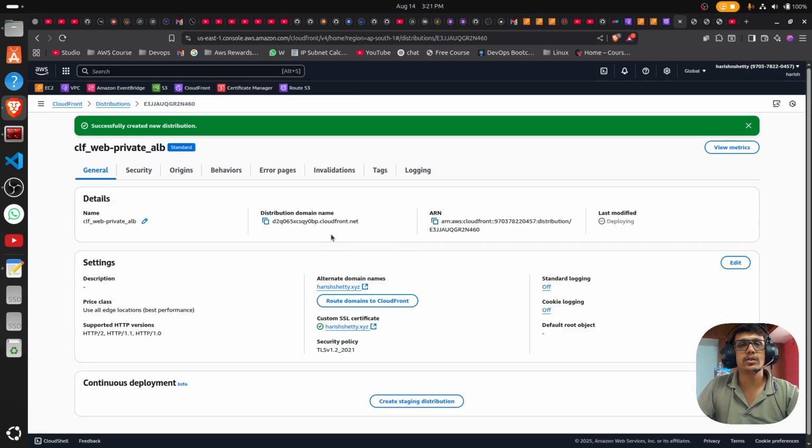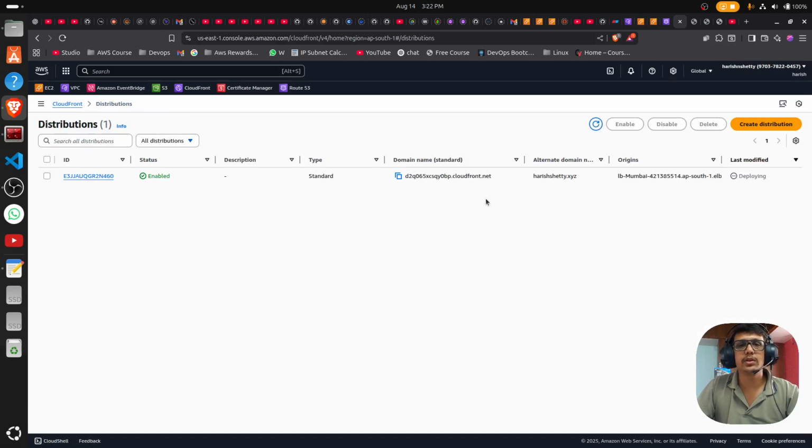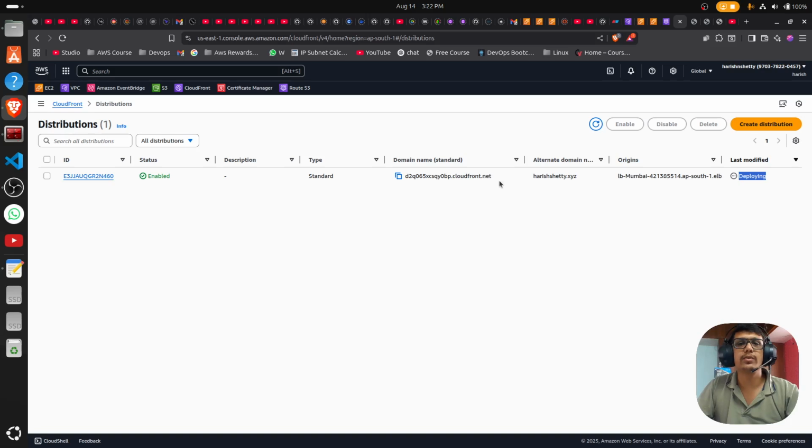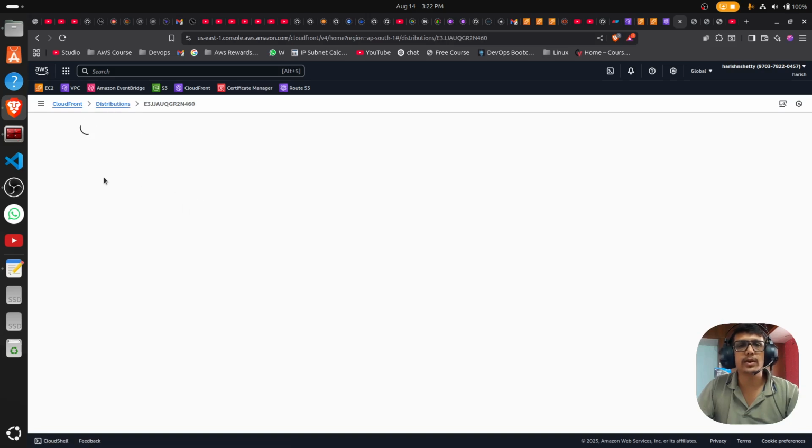So it takes 4 to 5 minutes to enable this CloudFront DNS. Come to your distribution here. Actually, you can see the last modified is deploying all the configuration for this distribution to all the regions. So we have to wait for 4 to 5 minutes. Here I am going to explore it once.